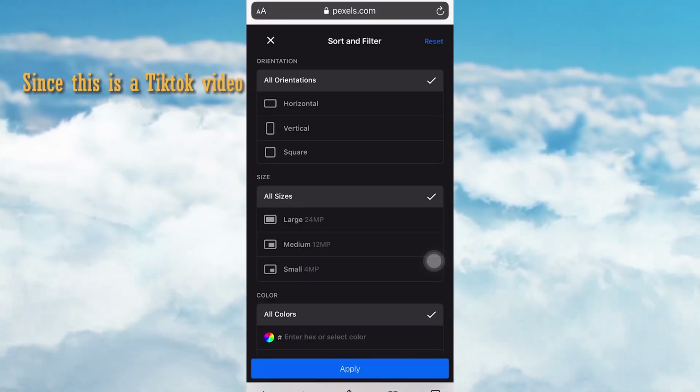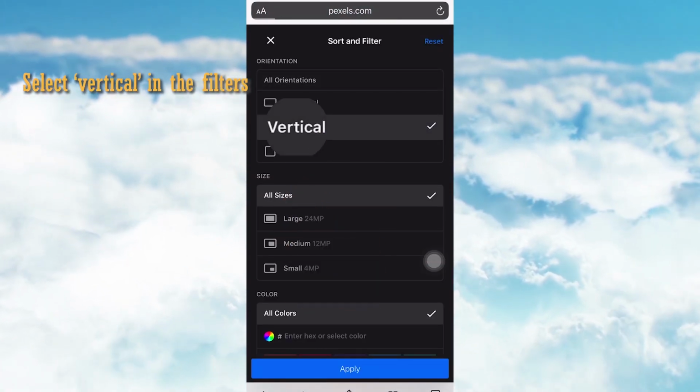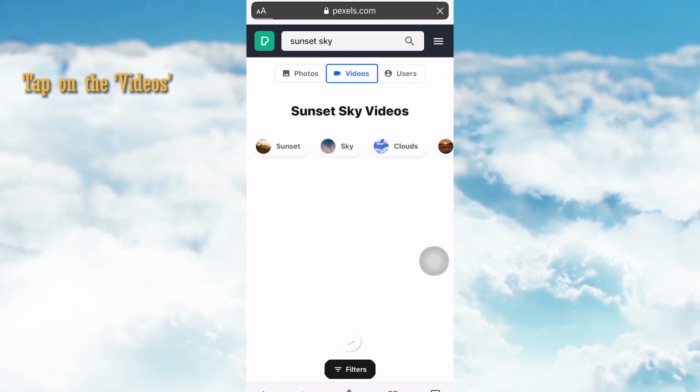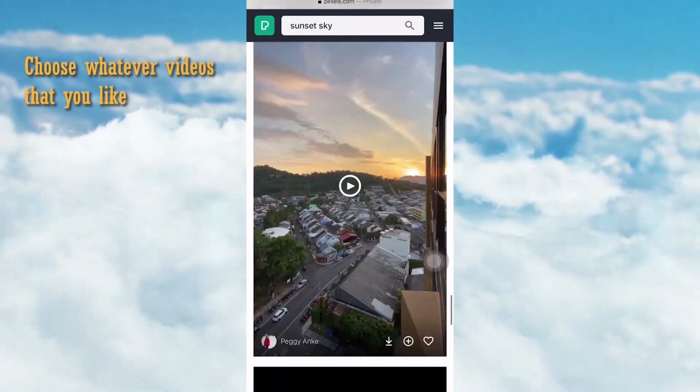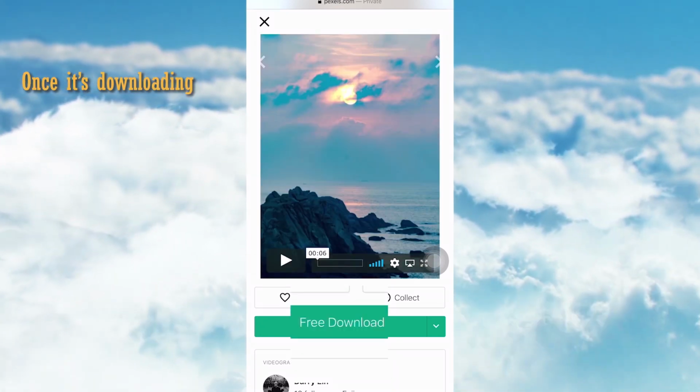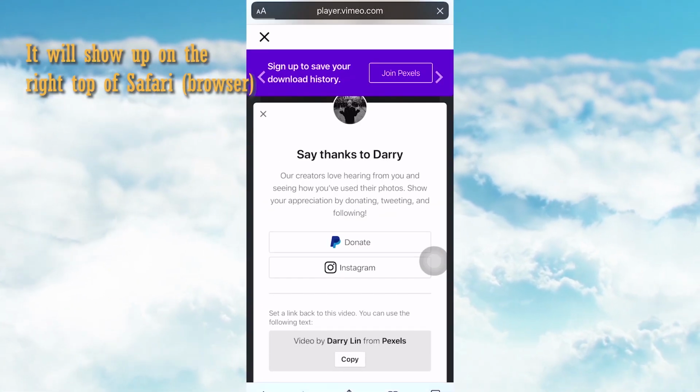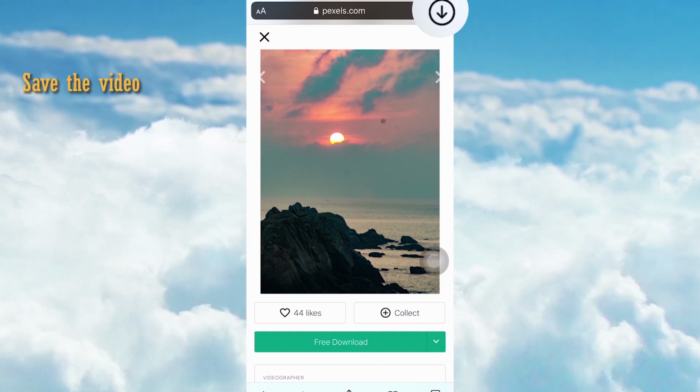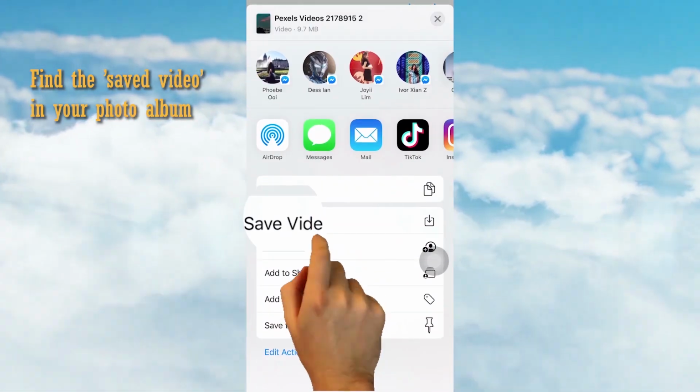Since this is a TikTok video, it's gotta be vertical, so select vertical in the filters. Just tap on the videos and choose whatever videos you like. Tap on the free download, and once it's downloading, it'll show on the top right of Safari. Then save the video and go to your photo album, and voila.